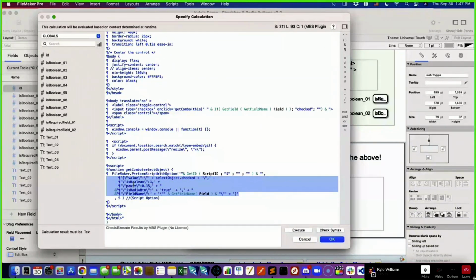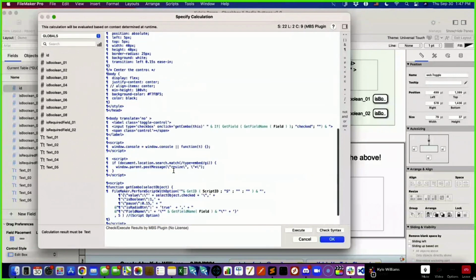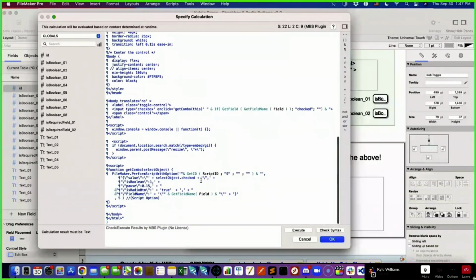So we got the value that is Boolean. I put a pause in here so that the animation could process. And then is radio button, the field name, what the field name is, and all of that's customizable up here. So we're setting the field up there, and then we're getting the field name here to pass into our parameter. So this just creates a JSON object right there.